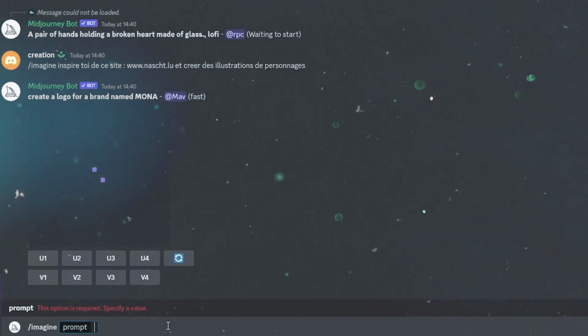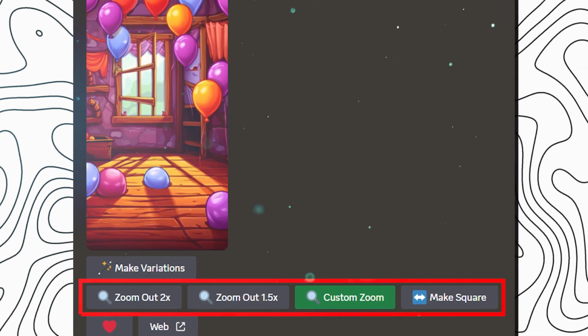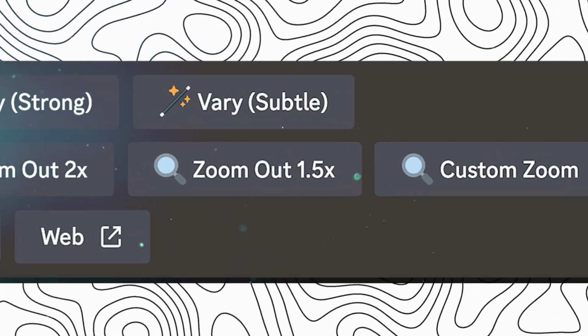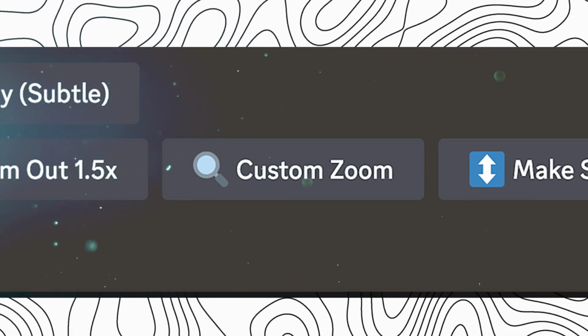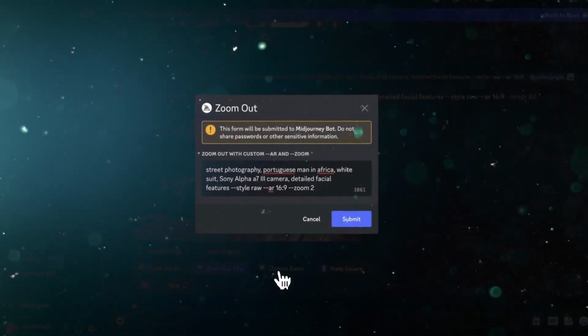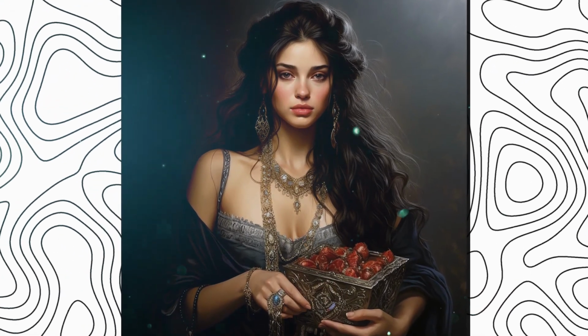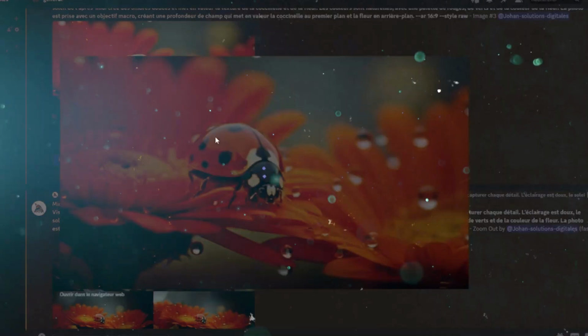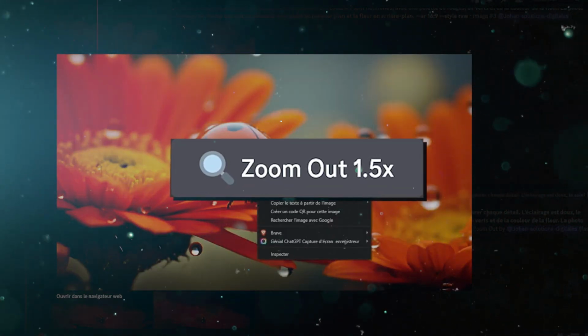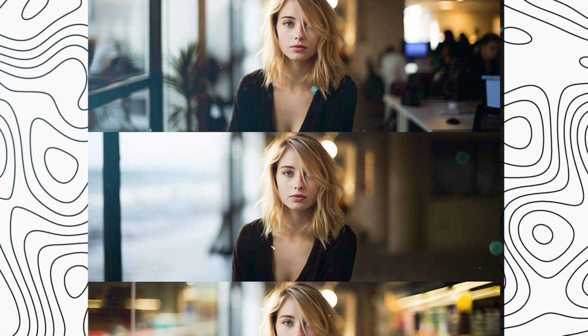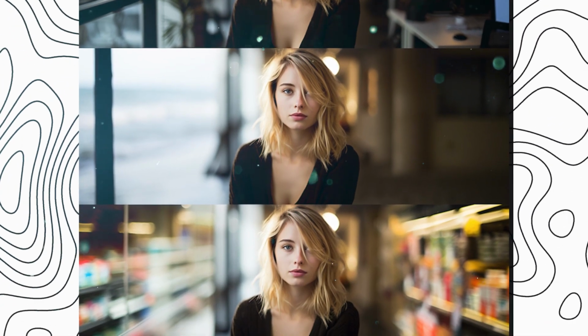And guess what? You'll find zoom buttons right there, allowing you to zoom out by 1.5x, 2x, or even a custom amount. The power is in your hands to create visually captivating and expansive scenes. First, let's dive into the Zoom Out 1.5x feature more. Brace yourself because this is where things get truly impressive.